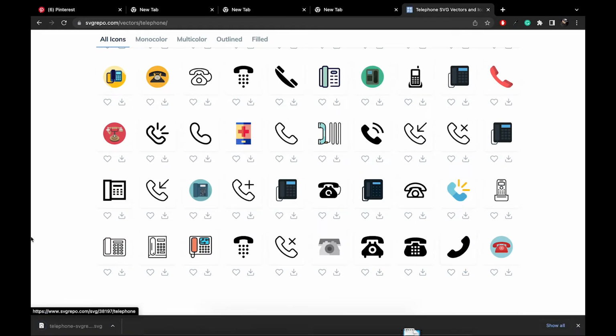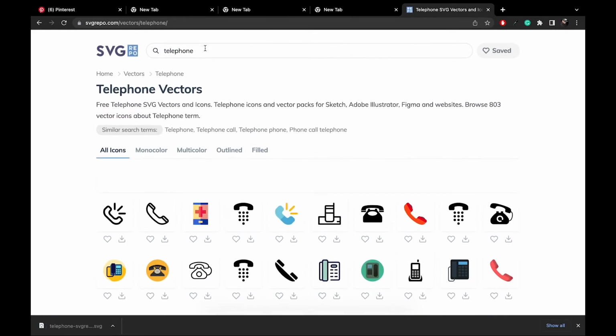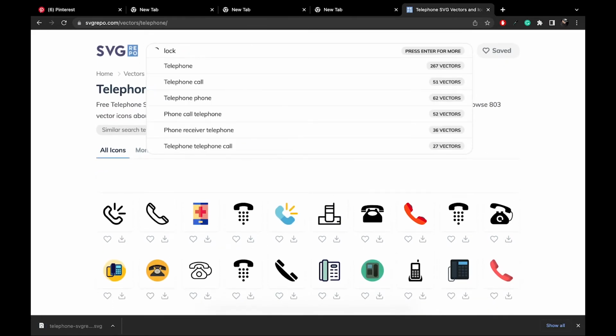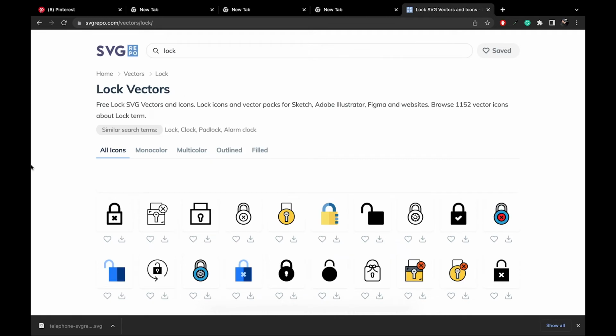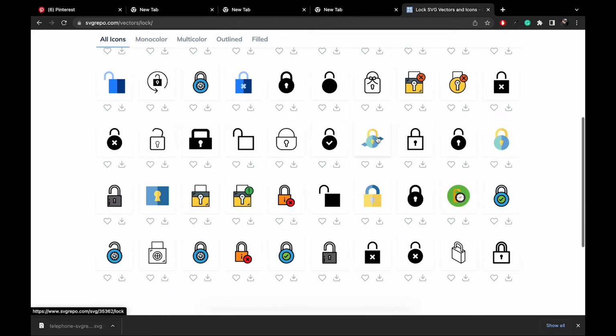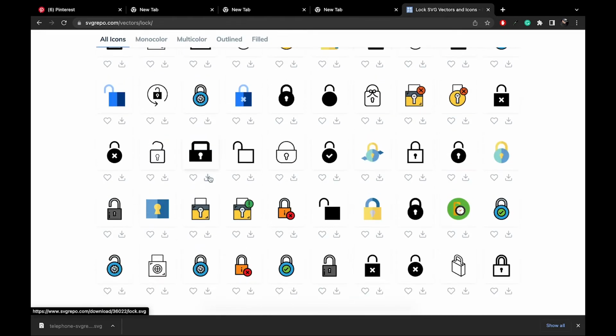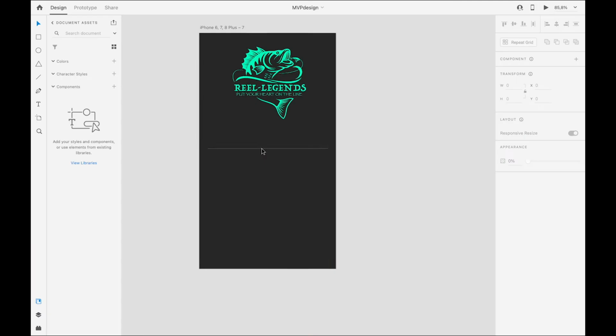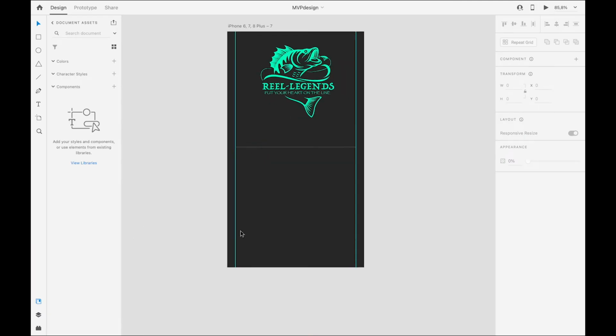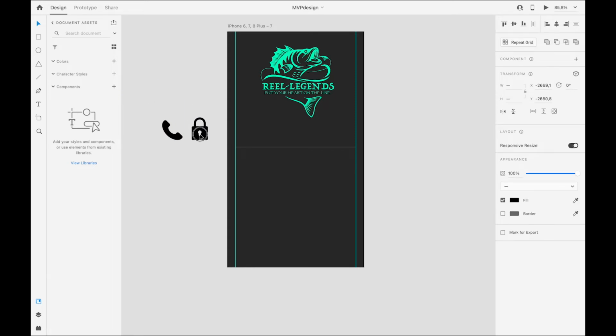I can download that design over there, and then from there I also want a lock, so I can go ahead and click lock, and I'm looking for something like this, so I can download that there. Perfect. Now that I've got my cell phone and my lock, I can copy those images and paste them into Adobe XD. Okay, so now in Adobe XD I can go anywhere. Once I've copied them, I can click on the gray screen and paste them, and these two icons will appear over here.